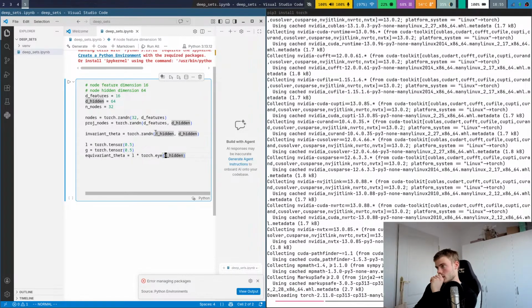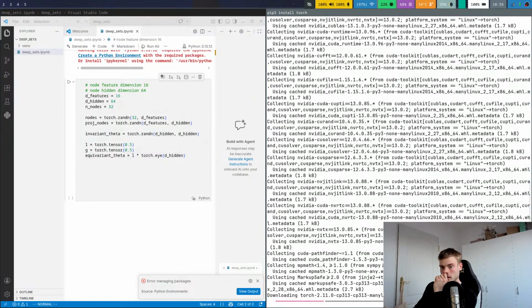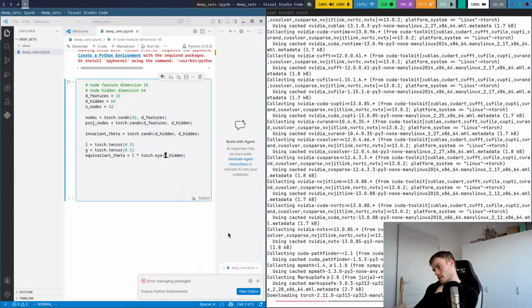Now each x is no longer a single value, but it is a vector. Now, how do we do this?